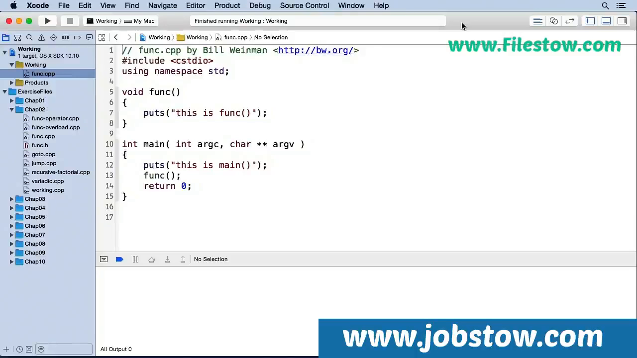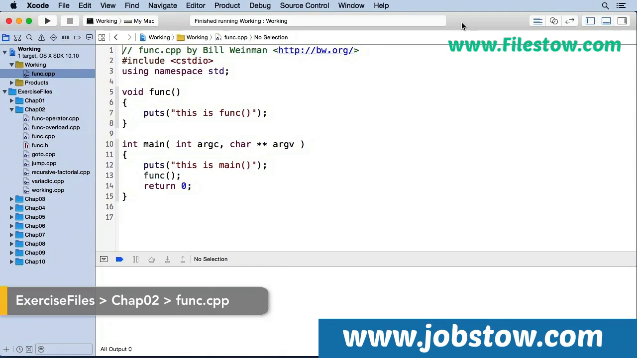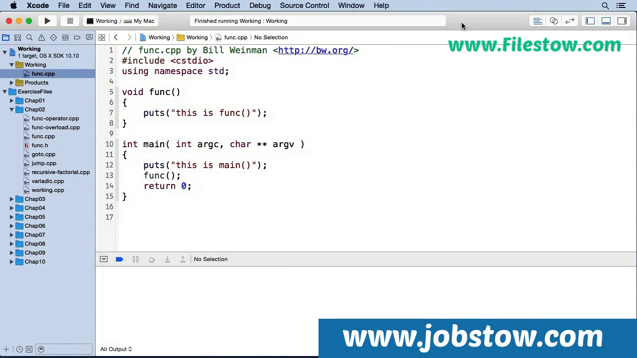A function may return a value back to its caller with a return statement. Here I have a working copy of func.cpp from Chapter 2 of the exercise files. In this example, the return type of the function is set to void. This means that the function does not return any value.